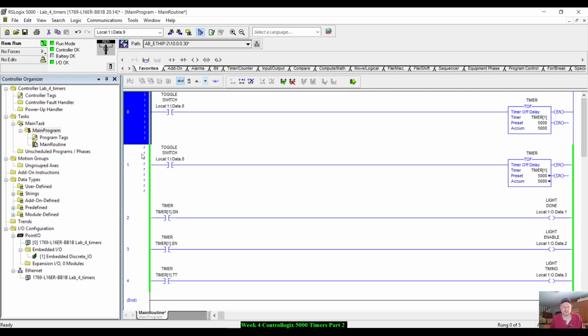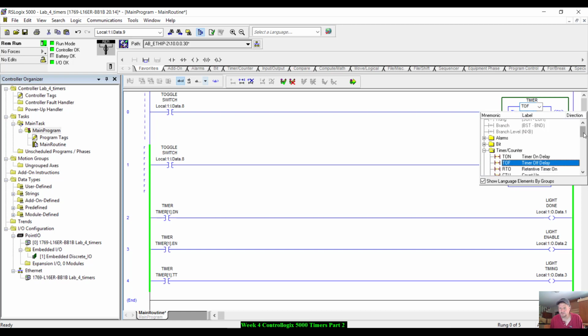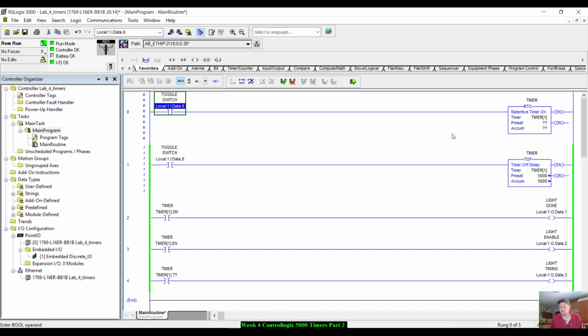See how it makes this I and R. This is initiated, and this is the previous logic information, indicating what's changed here. So now I come in here, I can go down here and say I want to make this a retentive timer, RTO. Isn't that cool how I can do that? That's pretty sweet. So the preset and accumulated values, as you can see, went to question marks.